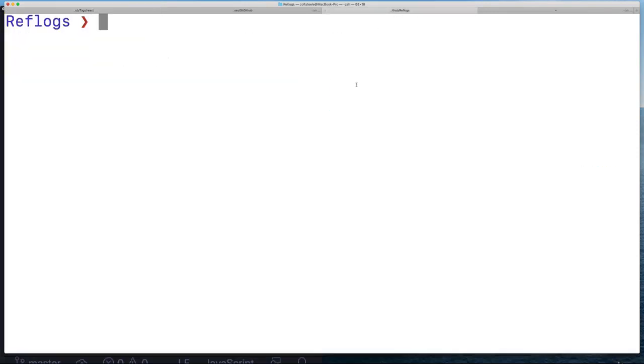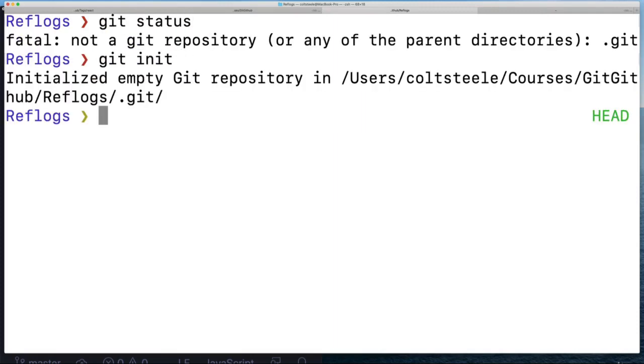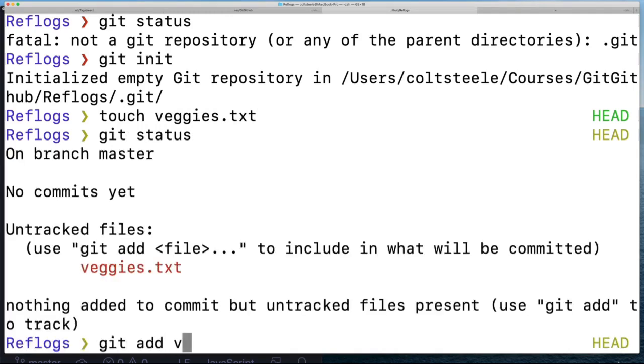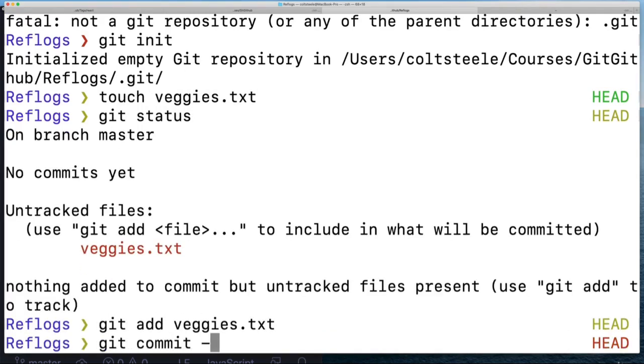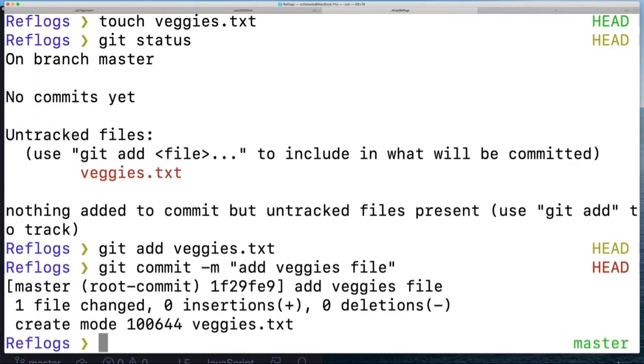So I'm going to do something simple. You can follow along. I'm not in a repo. I'm going to init, and I'm going to just track the seeds that I've planted in my garden or something like that. So why don't I make a file? I'll call this one veggies.txt. Okay, and I'll add that file, git add veggies, git commit -m add veggies file. I'm just going to build up like 2 or 3 commits.